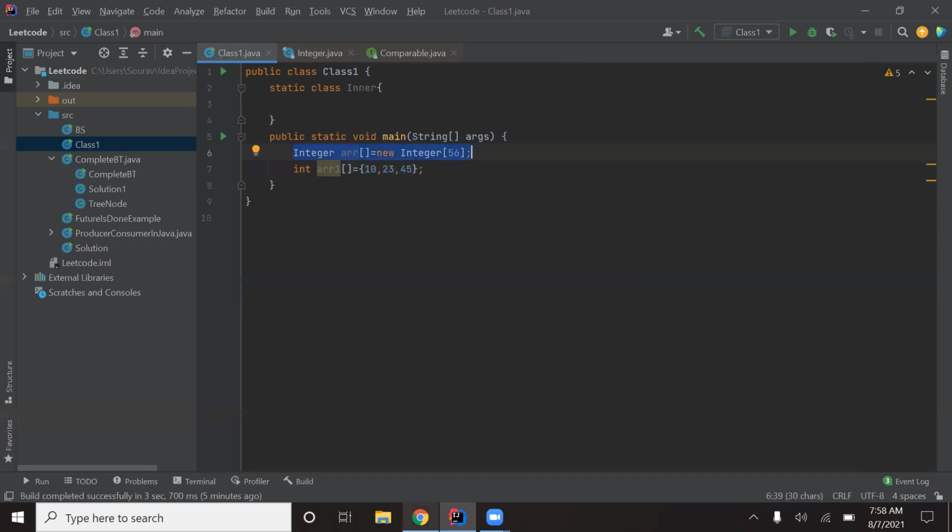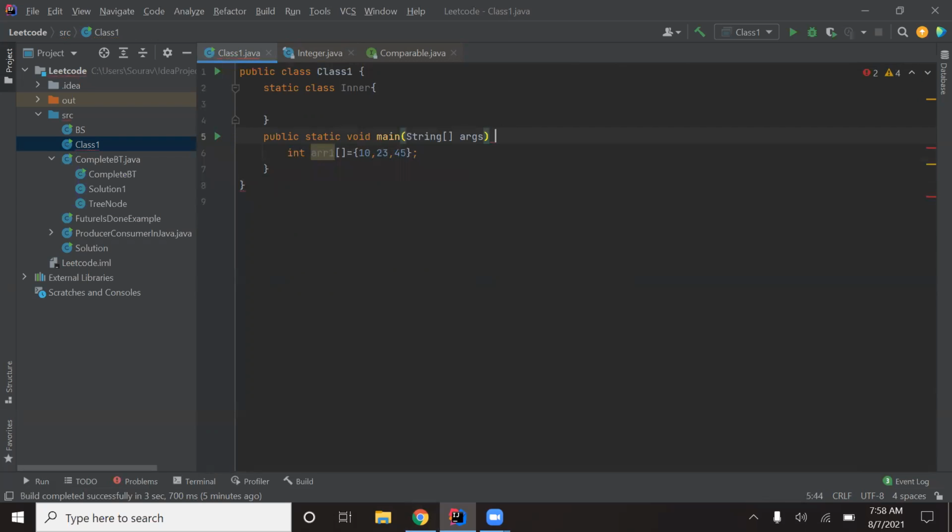Okay. So next thing, let's say you have 3 elements in your array: 10, 23, and 45. I want you to search if some element is present in the array or not. Okay, I am telling you, search.